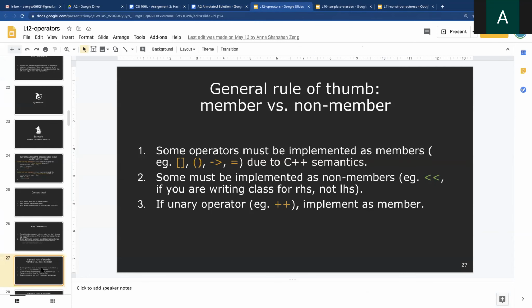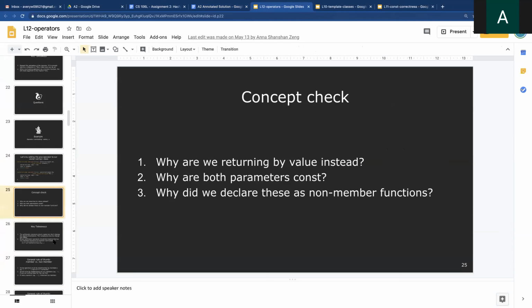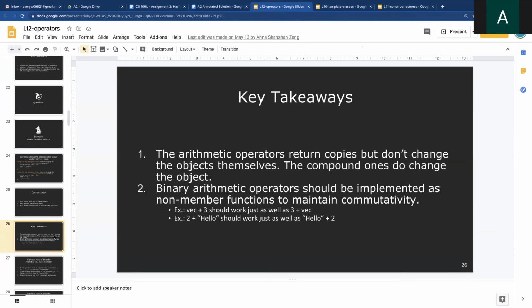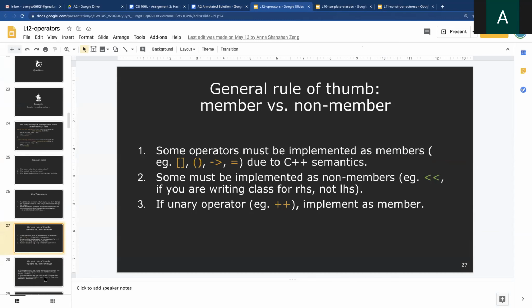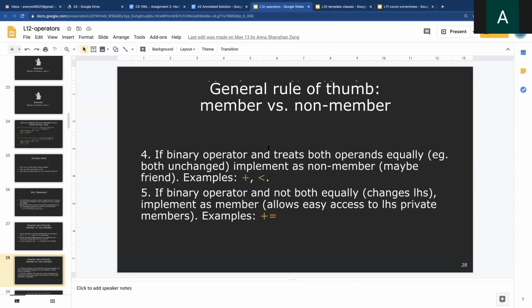The reason for that is a little complicated. We can actually share these slides with you, and you can see the general rules of thumb for basically just the semantics of operator overloading. Operator overloading is fairly, like the syntax is easy, right? You can just go online and find the syntax, but there are a lot of different design choices you have to make. For example, if it is a binary operator that treats both operands equally, like the plus, the equals, the less than, then you should implement it as a non-member and probably a friend.